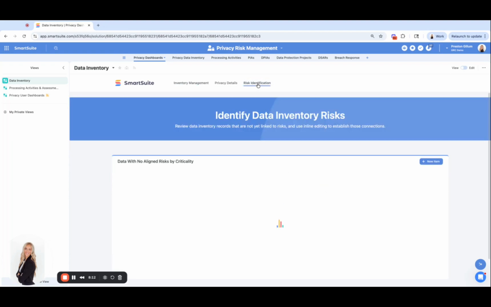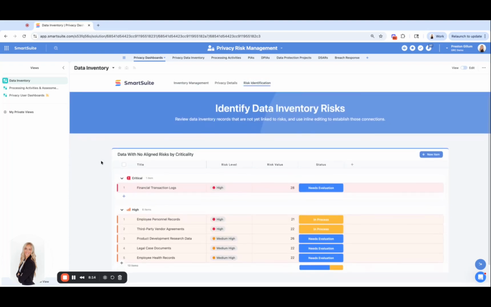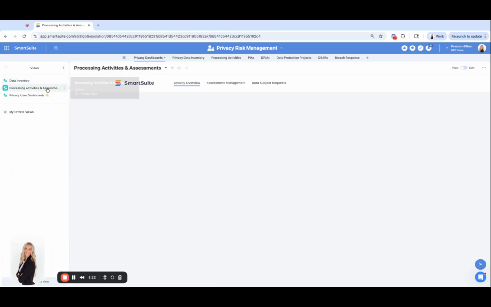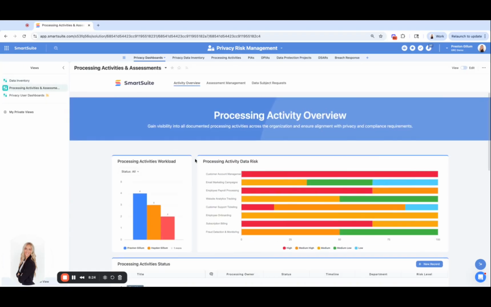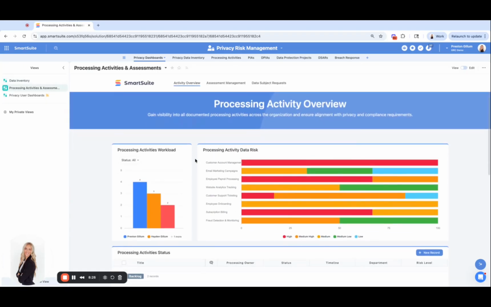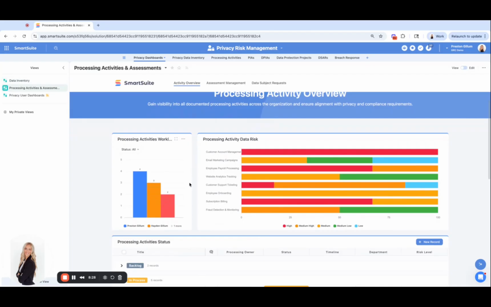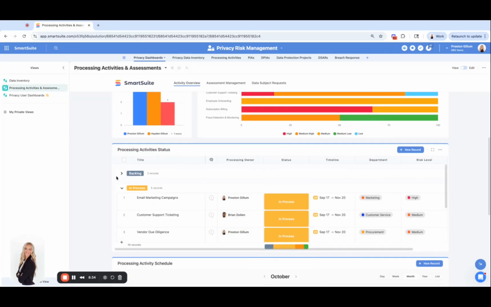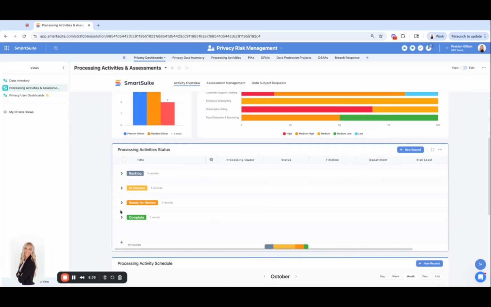As new data elements are added, whether through imports, integration, or via SmartSuite forms, they automatically flow into this dashboard so you can assess risk and criticality. Next, the Processing Activity Dashboard, which gives a program-level view of how data is being collected, transferred, and stored across the organization. You can view all processing activities categorized by workload and data risk elements or workflow status to see what's in process, under review, or completed.